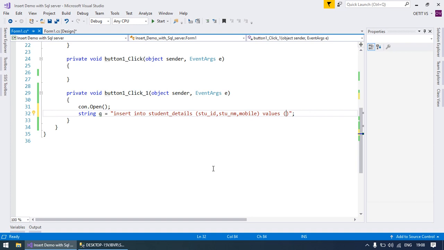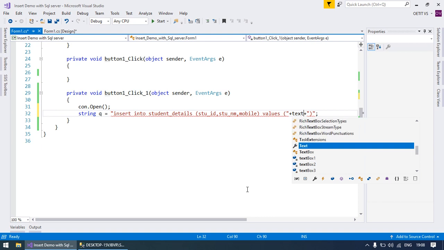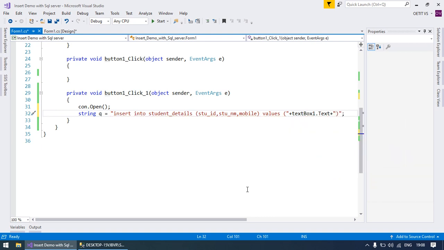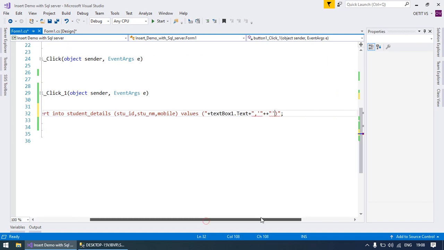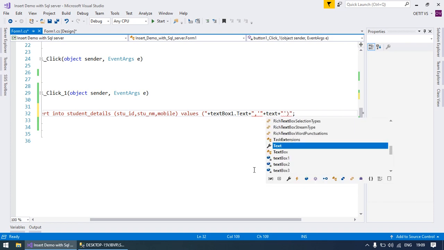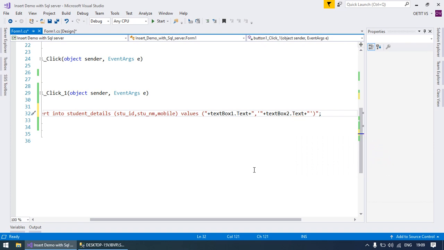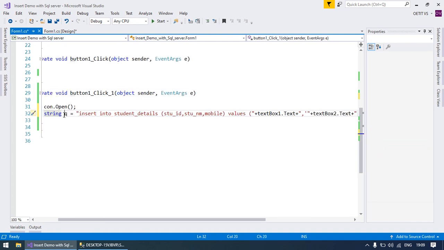So first textbox name is textbox1, and we have a student ID field which is a numeric data type, that's why plus double quotes and plus double quotes. So textbox1.Text. Second is a student name, it has a varchar type, that's why single quote, double quote plus, plus double quote, single quote. And the textbox name is textbox2.Text. And third one, again it's a numeric type, that's why double quote plus, plus double quote, textbox3.Text. Okay, so your query is done and it will be stored in the Q variable.